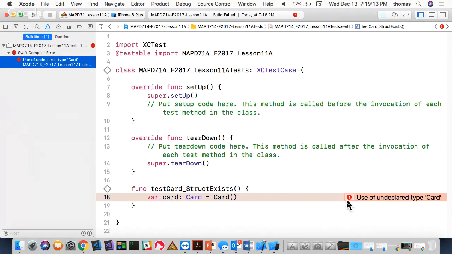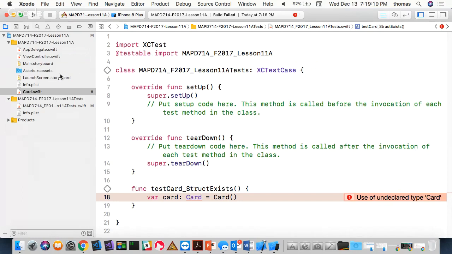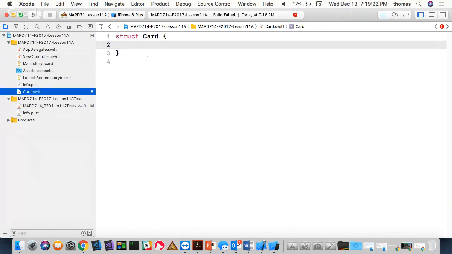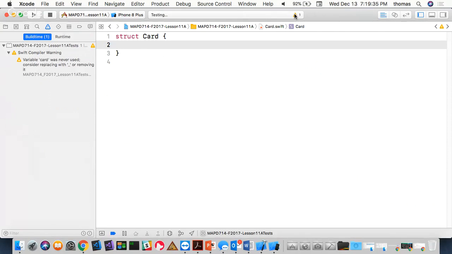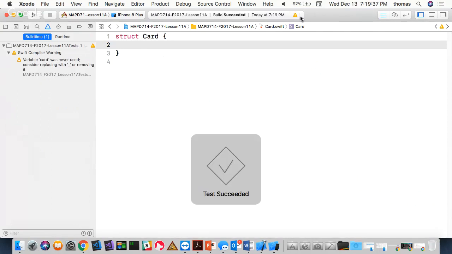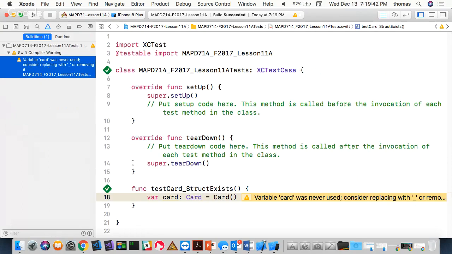Well, that's what we had before. What if I run this test again? Now we can declare it, because take a look, we have Card. The card itself is a struct. It's empty. Remember, I'm going really slow here so we can think about this for a second. If I do Command U to run my test, okay, now it succeeded, but I got this warning that says variable card was never used, and that's okay.